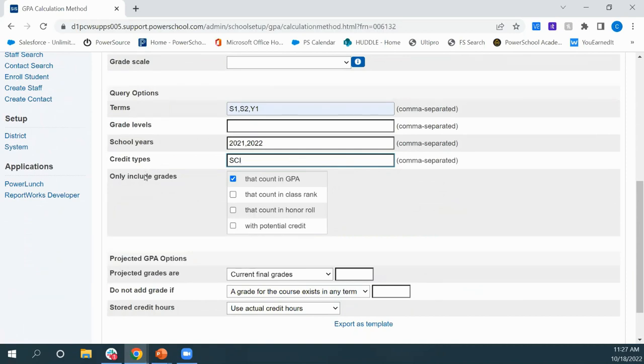The only include grades. You can limit down further when you store grades, or as we talked last time on the grade scale, those check boxes of, does it count in GPA? Does it have potential credit, stuff like that? This comes in the factor. So you may have stored grades, but hey, we don't count our PE in there. So our PE classes are set to not count in GPA. So when we pull the GPA, it doesn't use those grades. Same thing with class rank or honor roll. All of these checkboxes can be used to limit down what grades you're looking at.